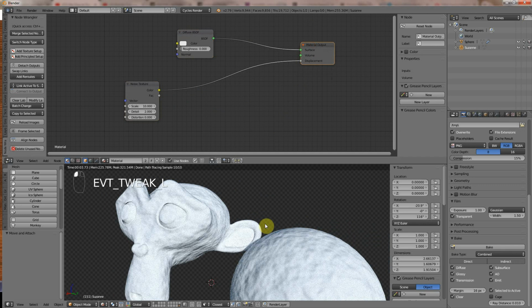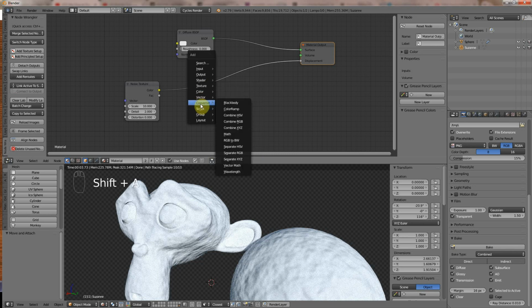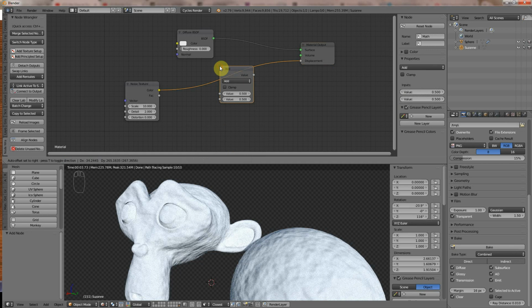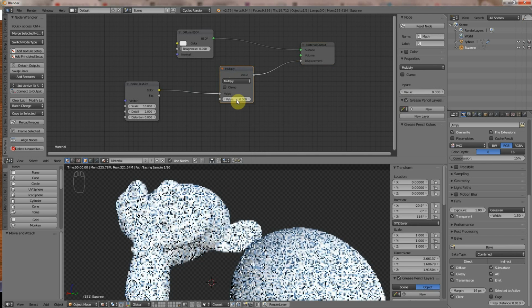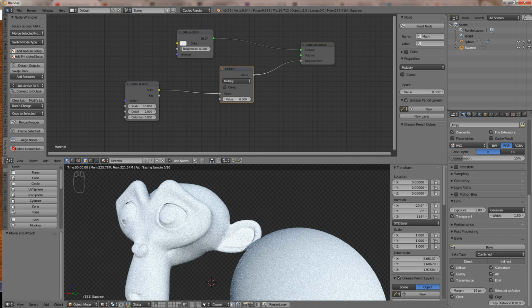This kind of displacement, and once again we could control this with a math node, with a multiply node. So shift A, converter, math. Let's change this to multiply. There we've got a slider that we can use with values between 0 and 1. So 0 should give us no displacement, and 1 should give us this full displacement.